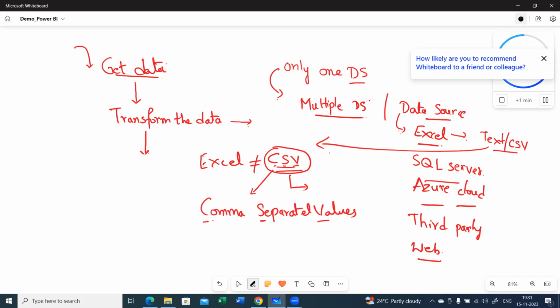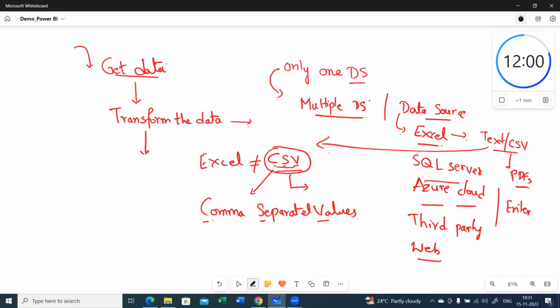So these are small things that we'll be using as a short one, and we can also get the data from simple PDFs. We can also enter the data manually as well. There would be some 4 to 5 rows and some 3 columns, so we can enter the data manually in Power BI.